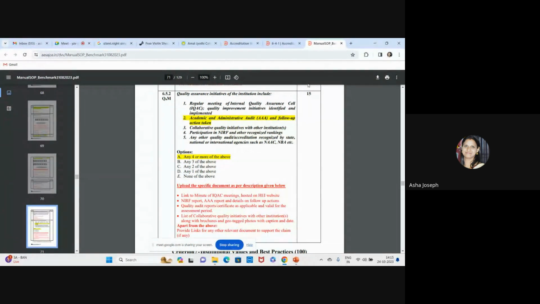So if that is there, you need to mention the link to the minutes of IQAC meetings. It should be hosted on the website, and the NIRF report, a complete report, and the academic audit report, and the details on any of the action taken reports and quality audit reports, which may be from the university or from the state-wise, and the list of collaborative quality initiatives, which again should have the geotagged photos with the caption and date, right? So these are the different things which you are supposed to provide for the NAAC, right?